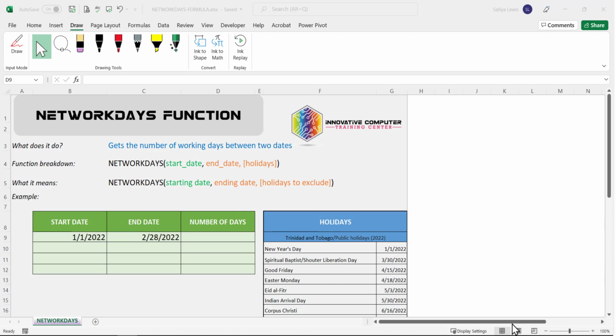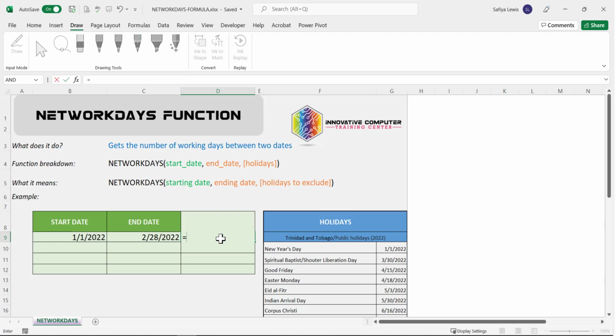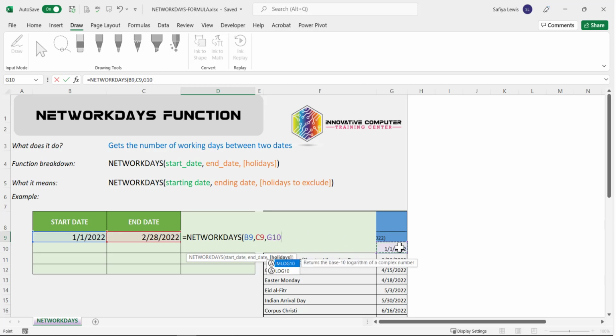Let's check it out. This function has three easy parts: a start date, an end date, and holidays. Every formula in Excel begins with an equal sign. The name of the function that we're using is NETWORKDAYS. Now all we need to do is select our start date, our end date, and if we are including holidays, we select our range of cells to include the holidays.